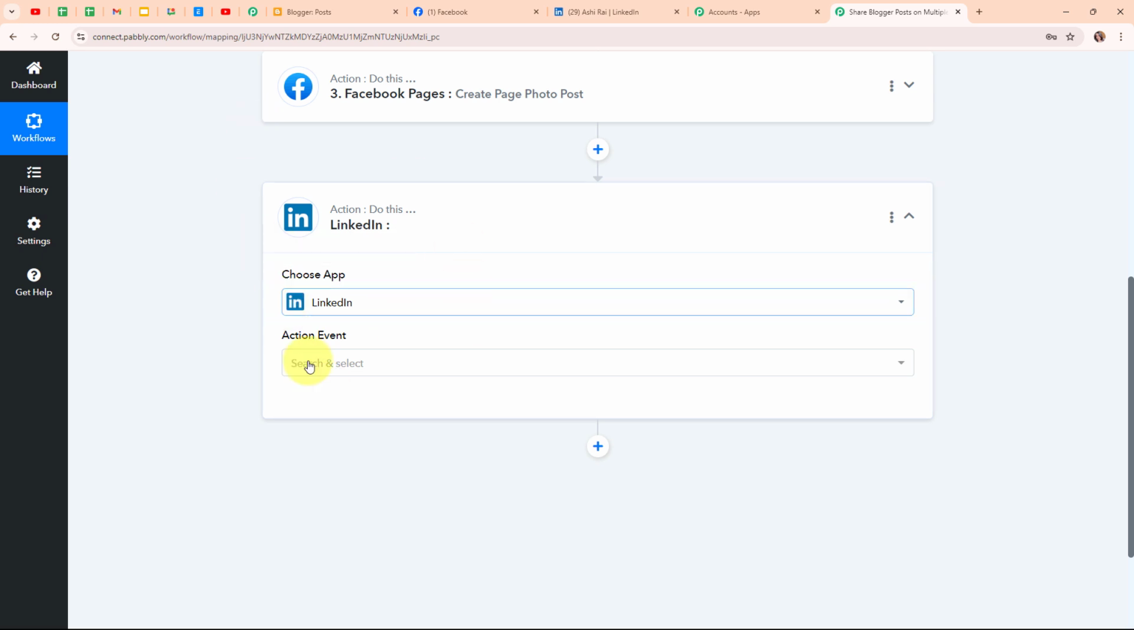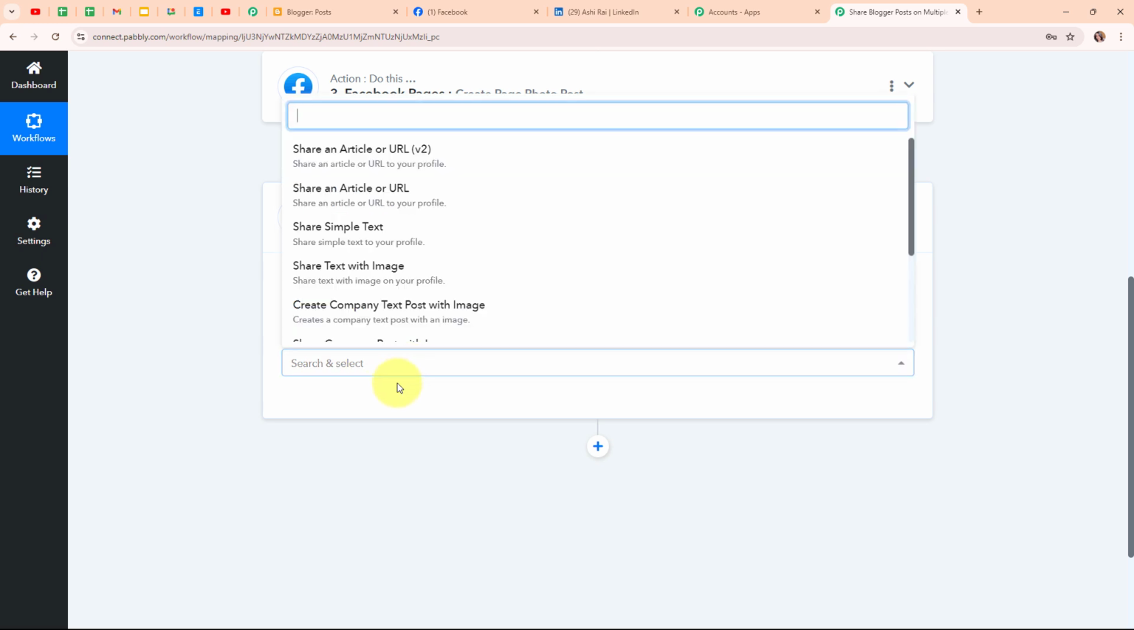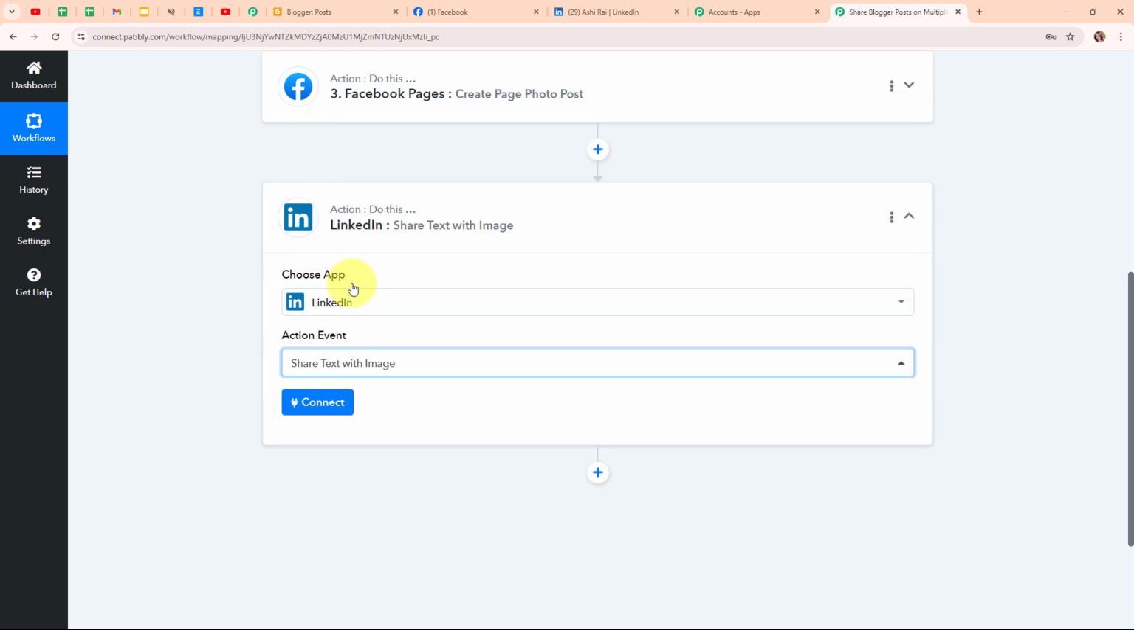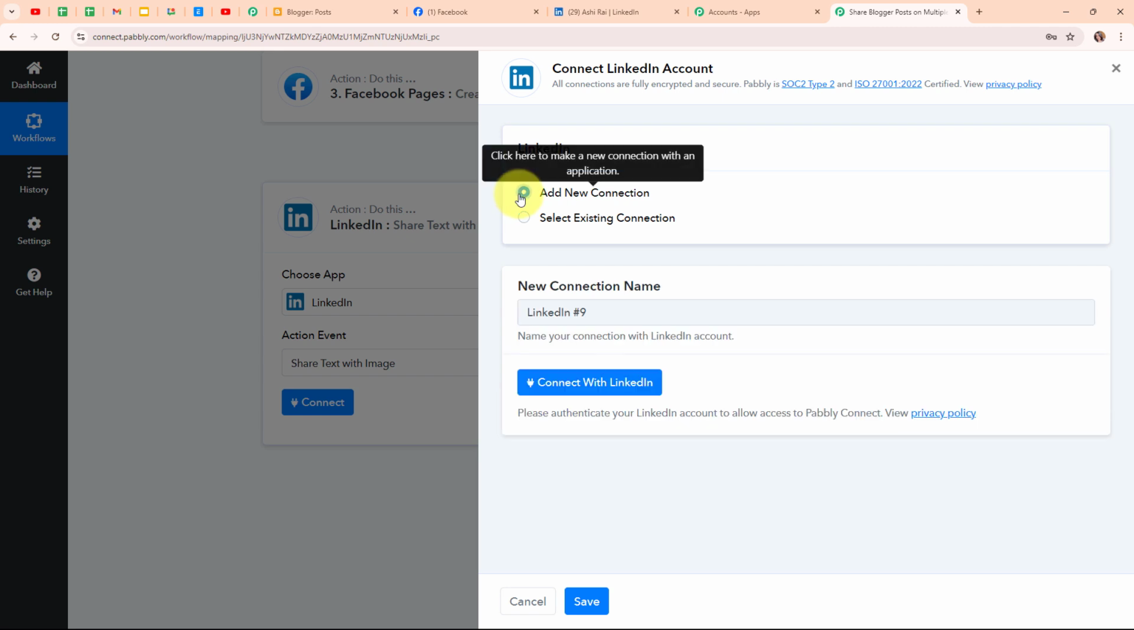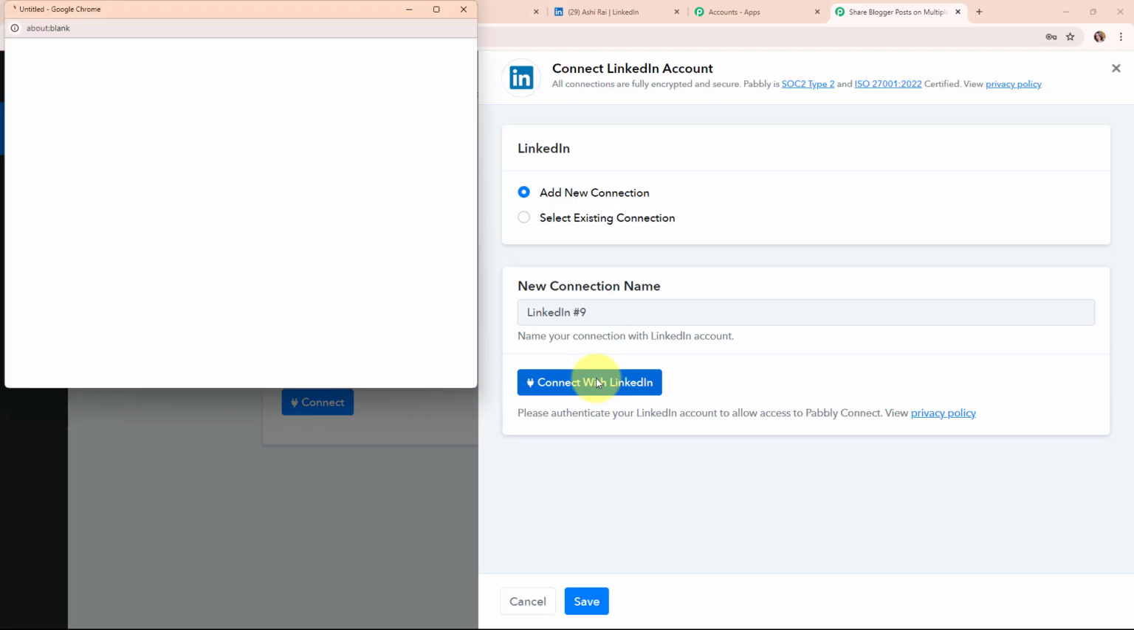So, here in my LinkedIn action step, I'm going to select my action event as share a text with image, so that after posting my blog on my Facebook page, automatically that blog should be posted on my LinkedIn account as well. And now, to connect my LinkedIn with Pabbly Connect, I'm going to click on this connect. Again, to build a new connection, I'm going to select add new connection. If your LinkedIn account is already connected with Pabbly Connect, then you can click on select existing connection. And now, to build a new connection, I'm going to click on this connect with LinkedIn.